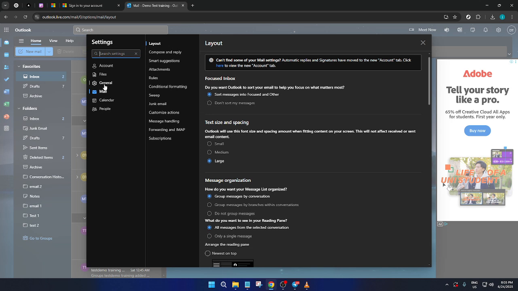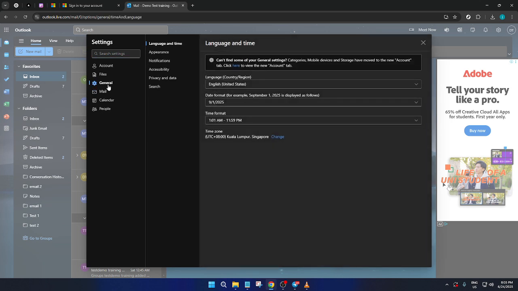Once in the settings menu, look out for the section labeled General. This section is where you'll find a host of customization options that can enhance your Outlook experience. Click on General to expand the list and uncover additional settings, including our primary focus, Appearance.